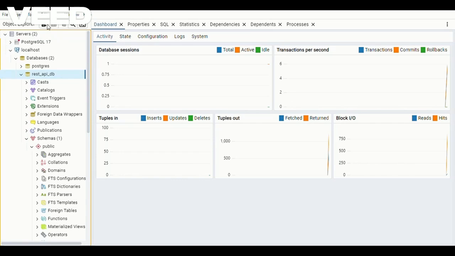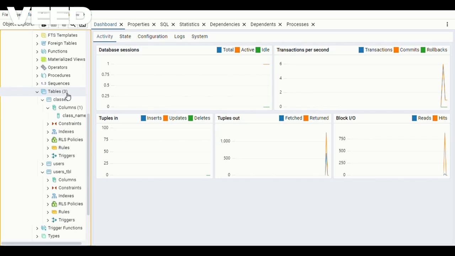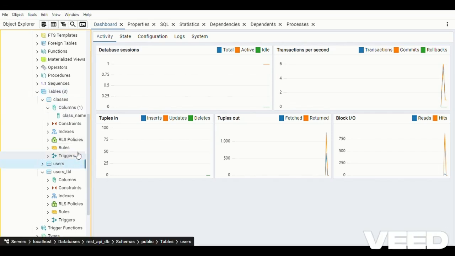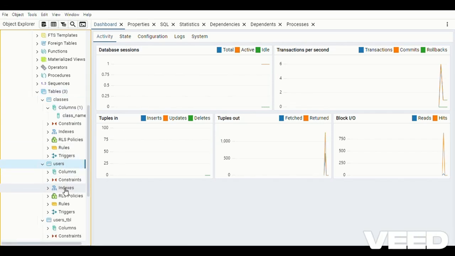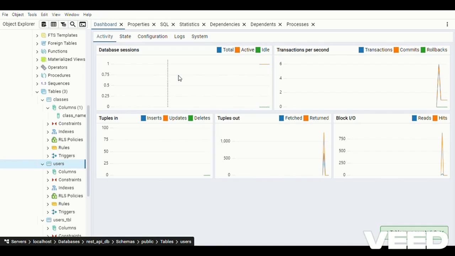I opened my PostgreSQL, pgAdmin 4. In that I have a DB called REST API DB, and the table I'm using is users. In that I'll just say count rows. Currently there are 2 rows here.